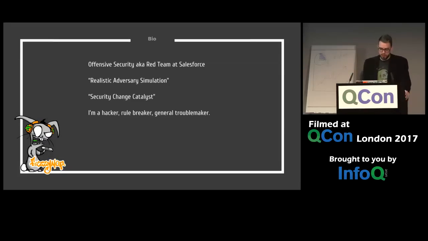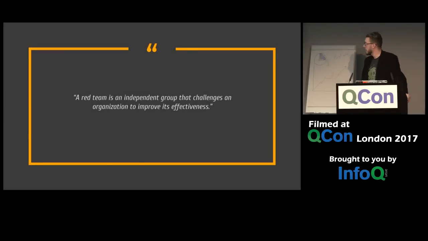Good. I normally hate bio slides, so I think that went pretty well. And in case it didn't go well, I made this catch-all slide so that I could have a definition. Red teaming, or in my case, what we do, is we're an independent group that serves to challenge the efficacy of the organization and challenge them to improve their efficacy. And the idea here, since we're in the security track, is the efficacy of protecting all the things that you really care about, right?